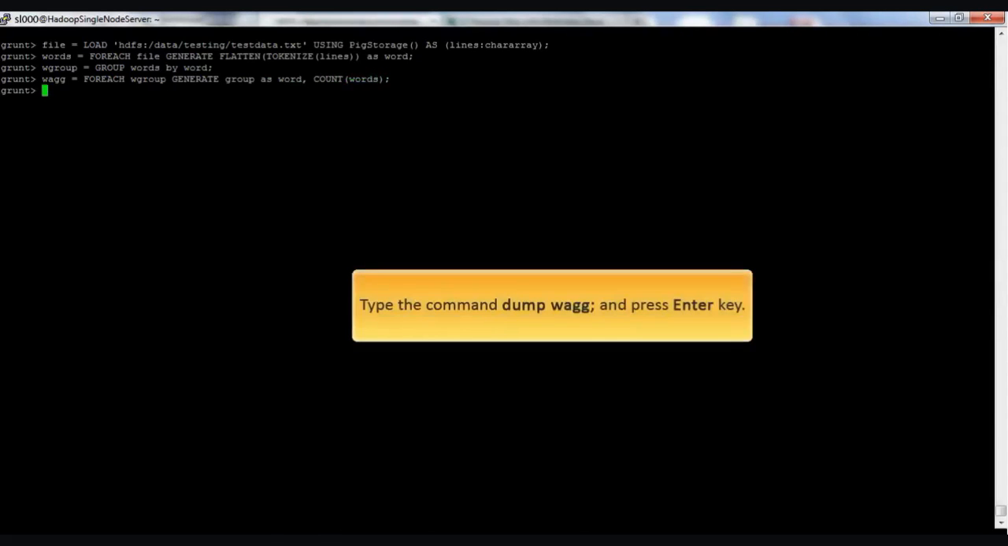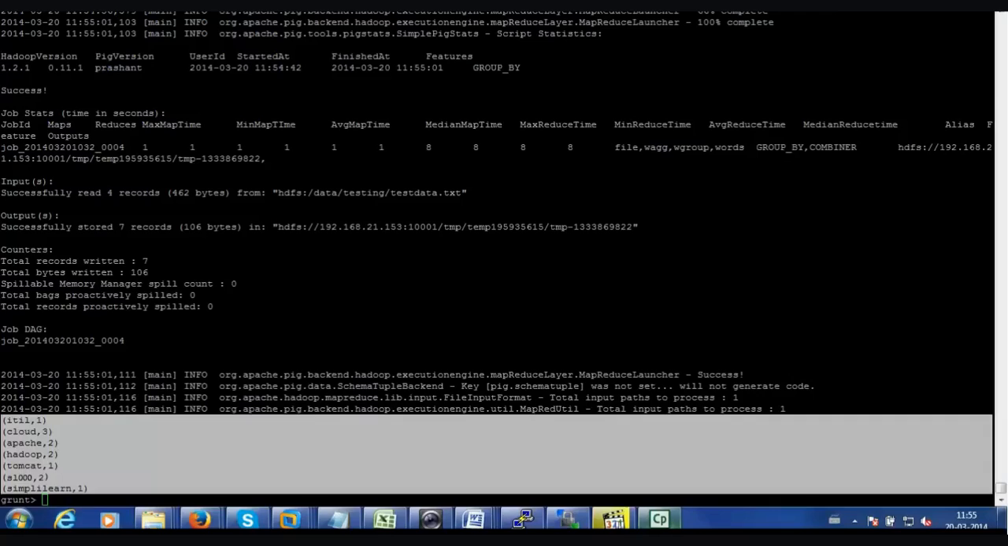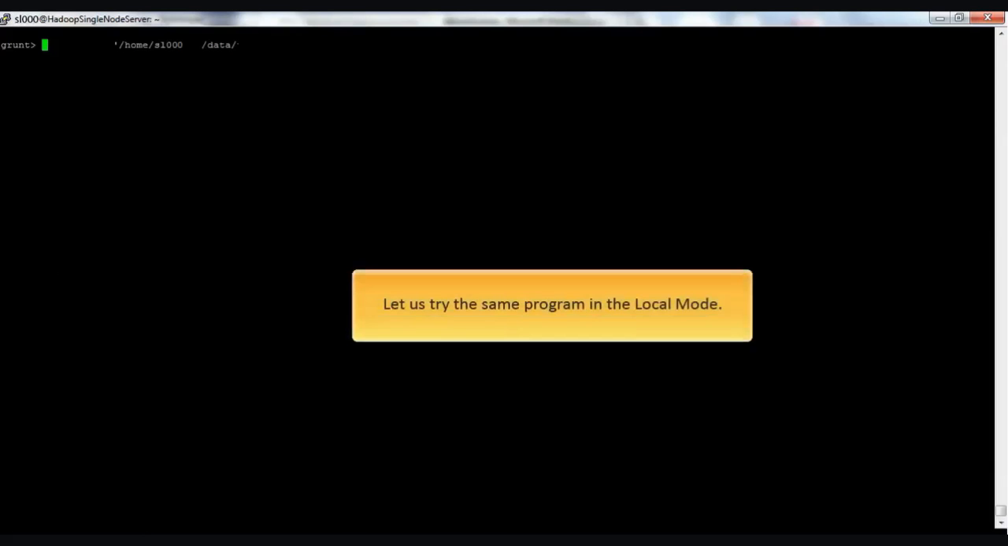Dump the output in the screen. Type the command given on the screen and press Enter key. You can see the output of the program in the highlighted part. It shows each word with the number of occurrences. Let us try the same program in the local mode.